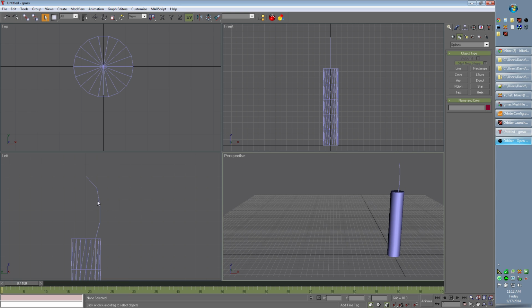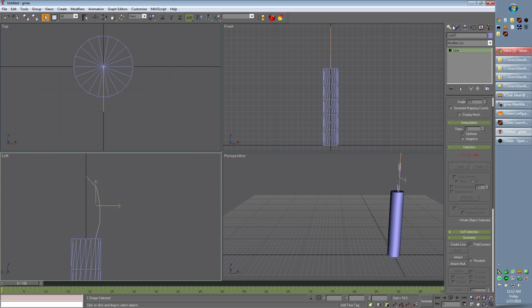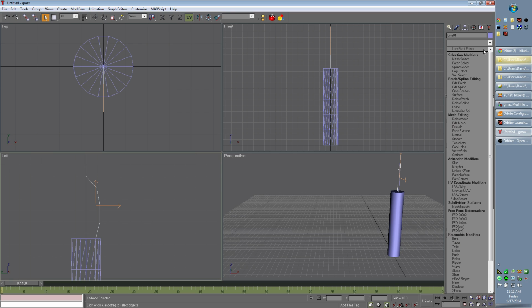Well, if we actually click the line to make sure that it's selected, or click a selection tool and highlight it just to make sure that the line is selected, and only the line. We don't want both this and this. We just want the line selected. So select the line, and then if we come over here to this tool, the modify, and click on the modifier list, we can pick this lathe tool.